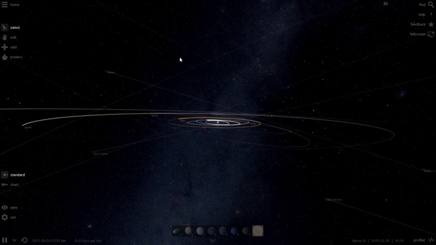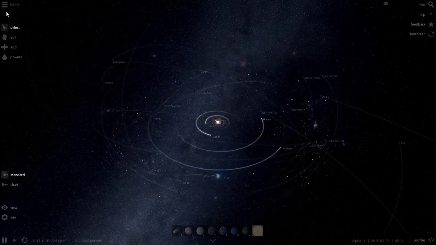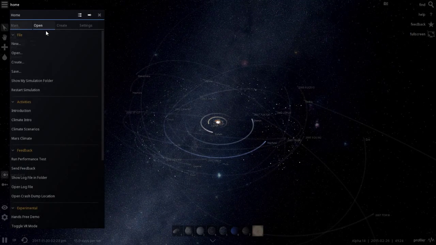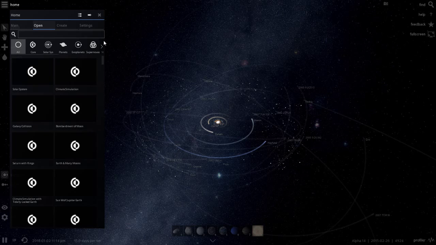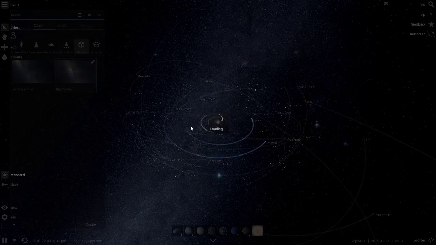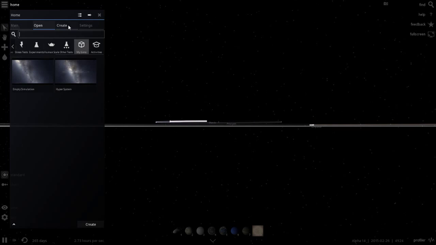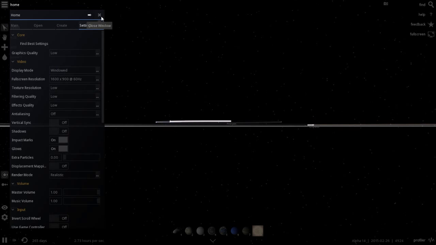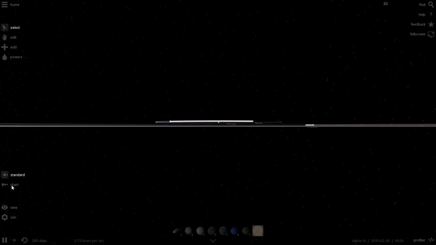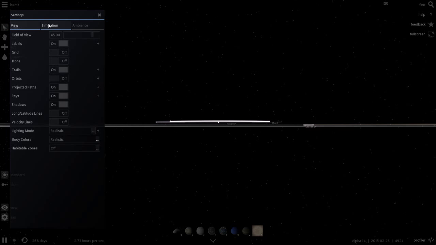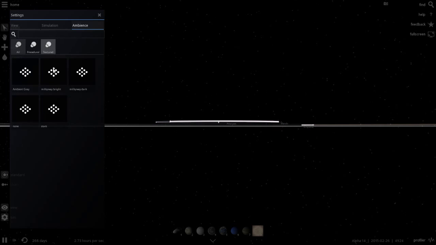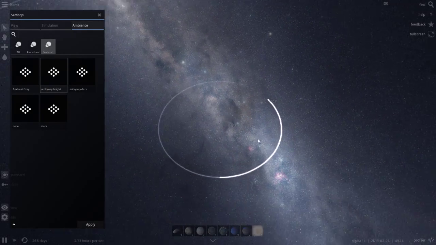But yeah. So, in Universe Sandbox 2, let's check on the old hyper system. Let's see how well it's doing. Where's my stuff at? Here we go. And, of course, we gotta change all the settings. Well, not the settings. Where's it at again? View. And then ambience. And then textured. And bam. There we go.